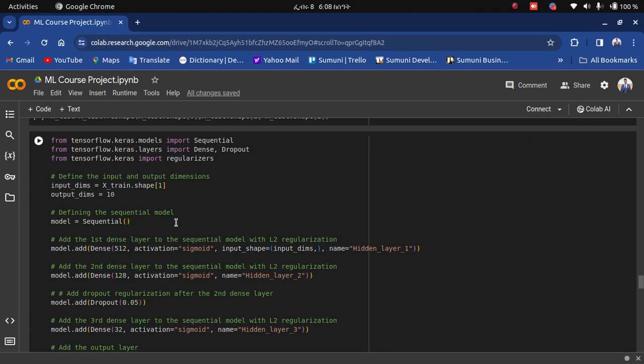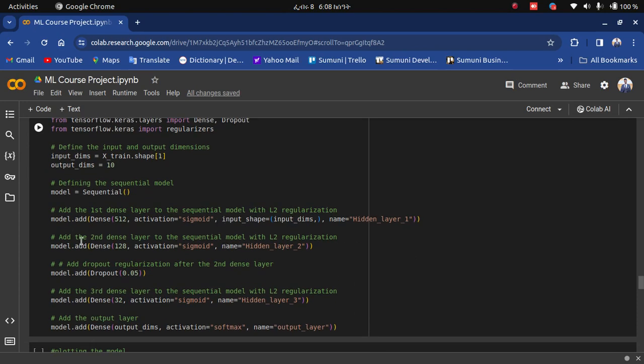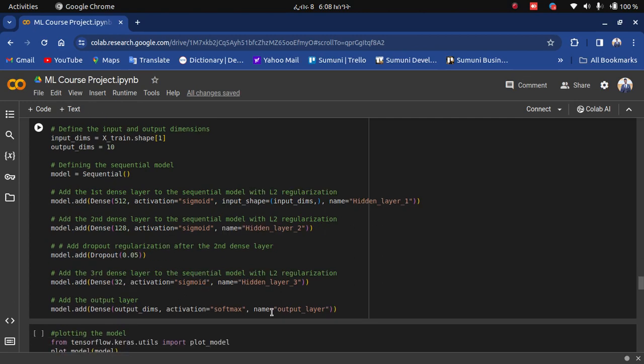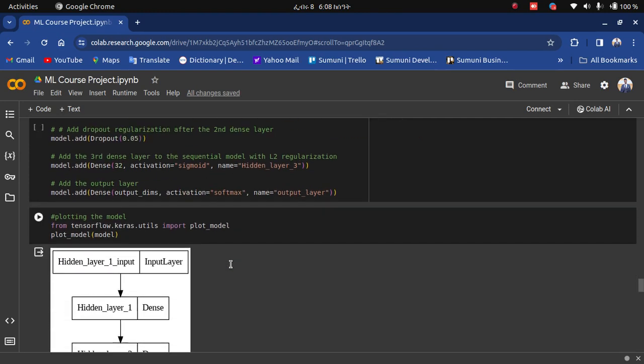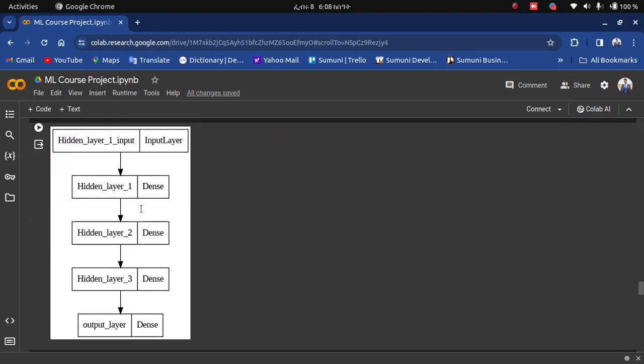So we built another sequential model. We added a dense layer of sigmoid and another sigmoid layer, three sigmoid layers, and one softmax layer. And since we had a number of layers here, we didn't want to overfit, so we included other regularization techniques. We added dropouts and L2 regularizations.